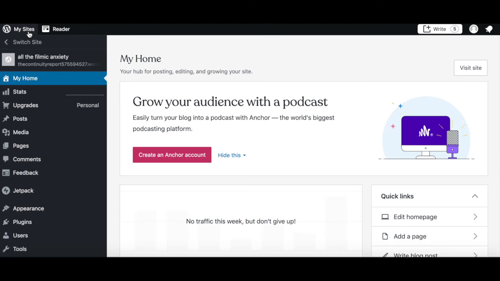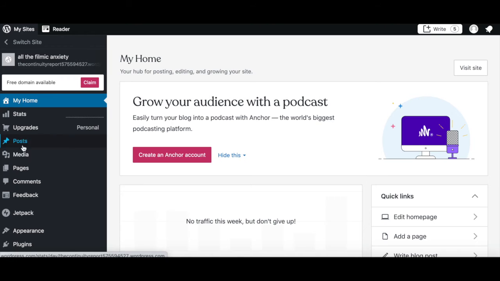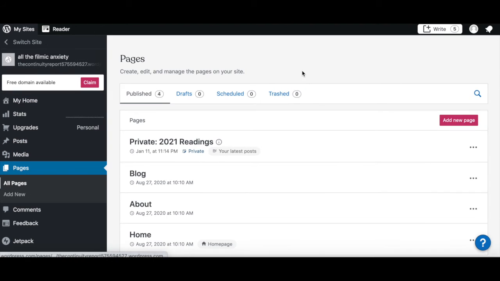If you'd like to add a page, you just come back to the editing menu and you go down to pages. And first you might look at all the pages that you have. So you can see my pages. I have 4 private 2021 readings. This is private, so this doesn't pop up. It mostly consists of my drafts, the blog, the about, and the home. But if I wanted to add a new page that readers could navigate to, I would just hit new page.